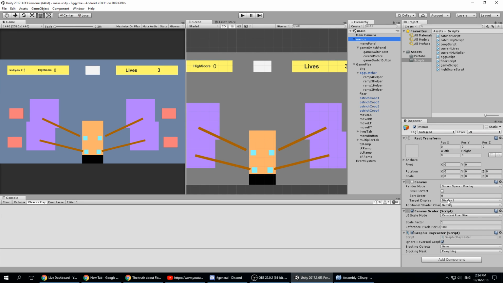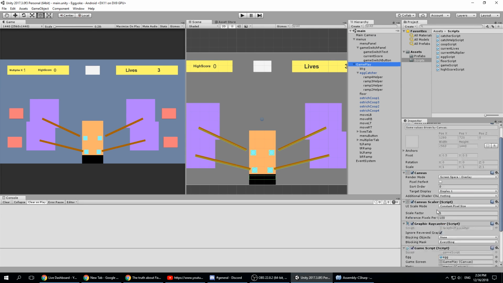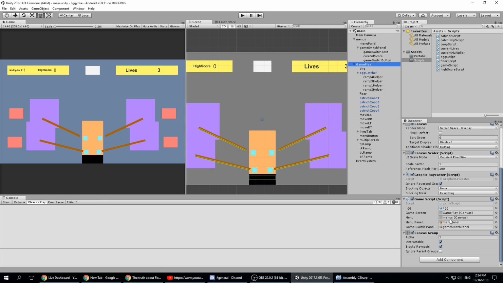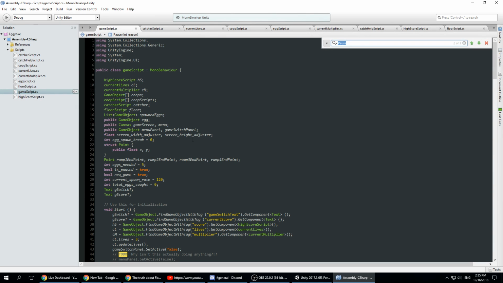What is this? New canvas. The canvas is the menus object. And does it disable everything? For the menu panel and everything? No, just the game switch panel. So the game switch panel is being disabled. This one.